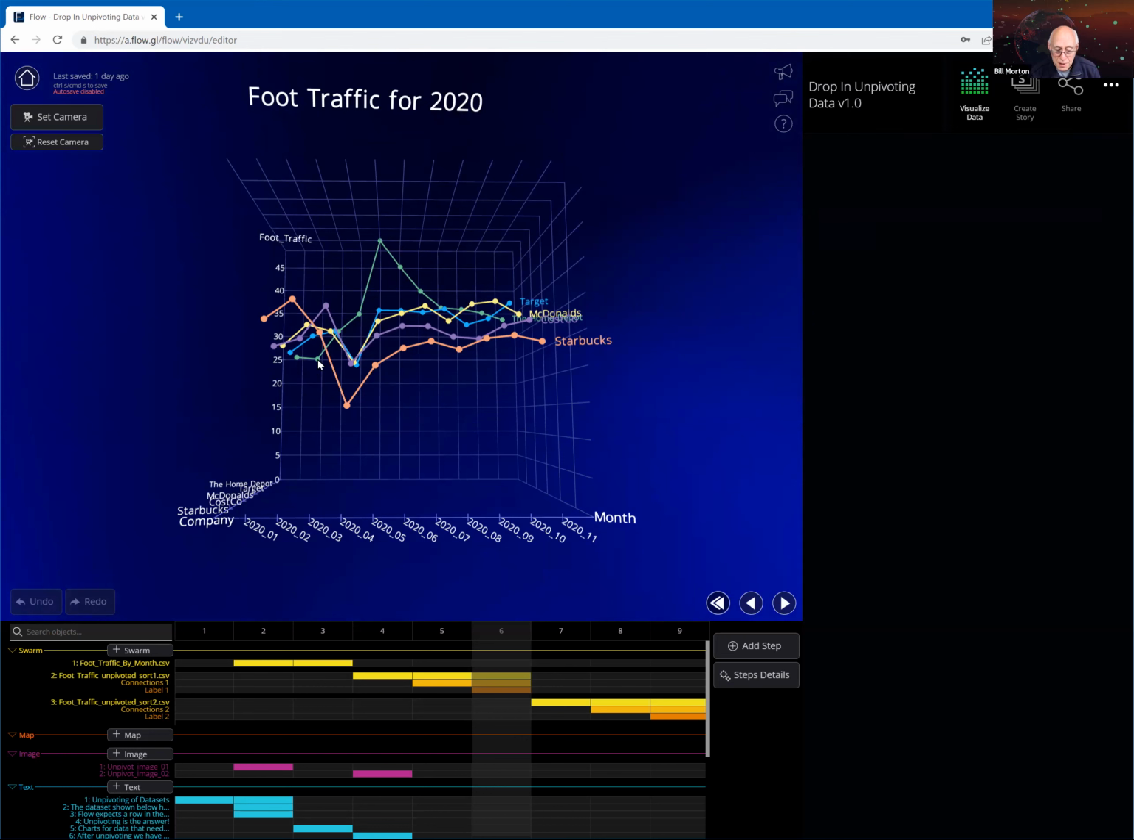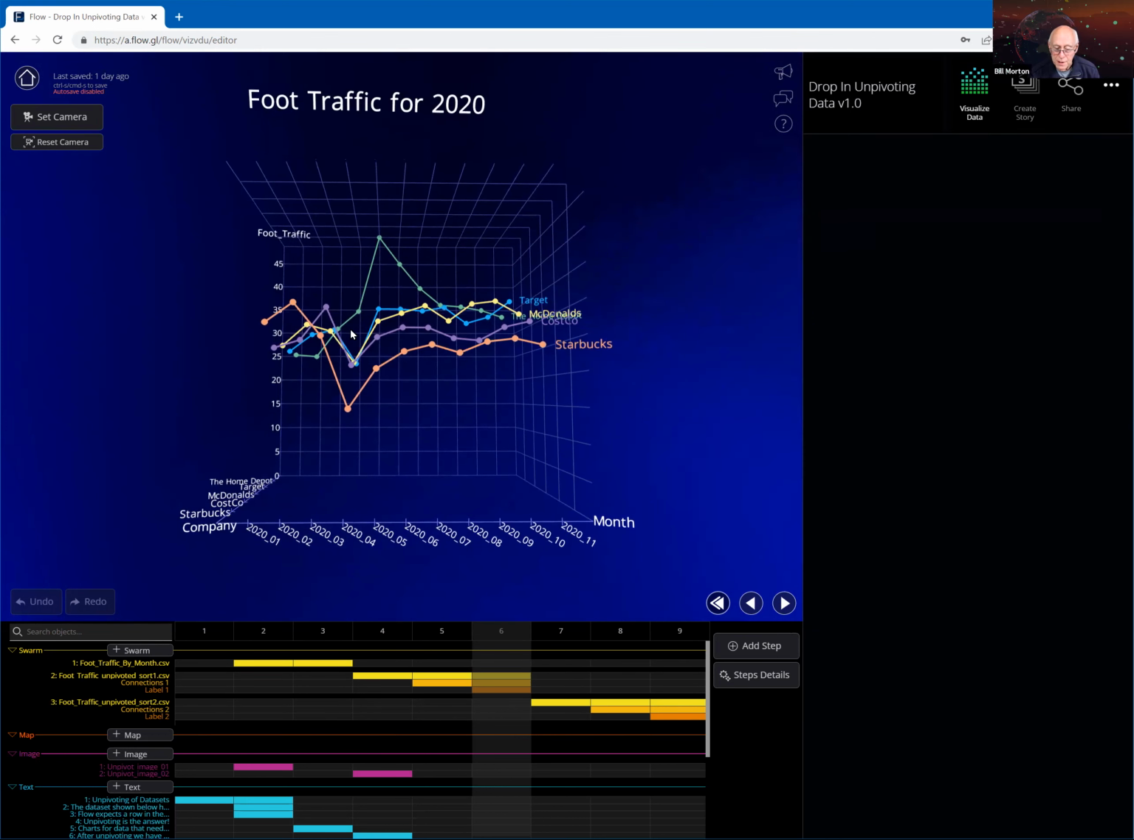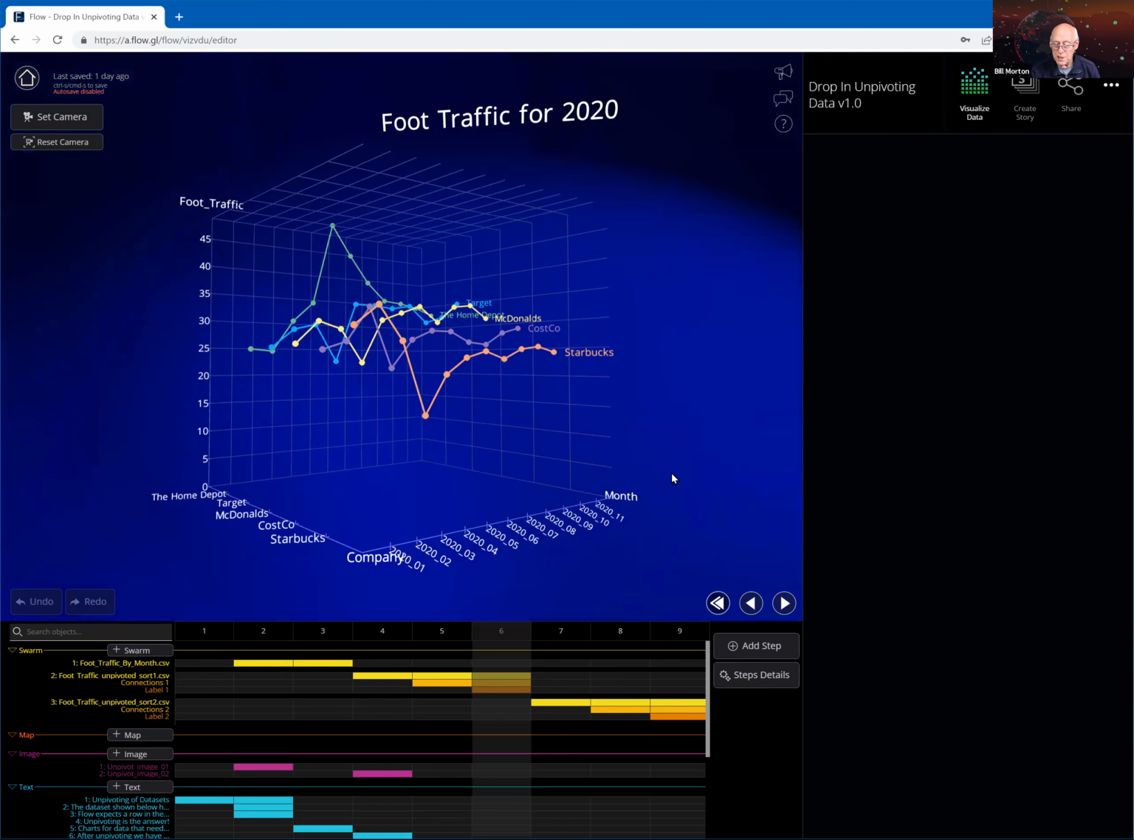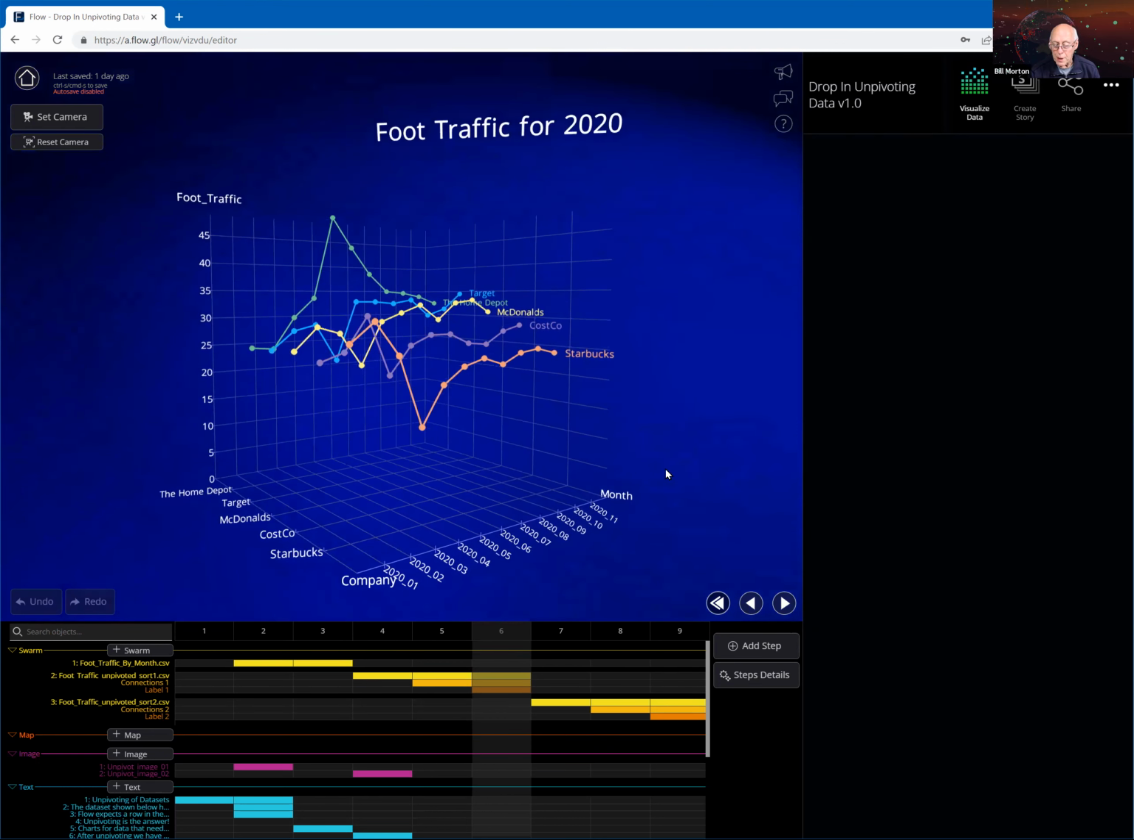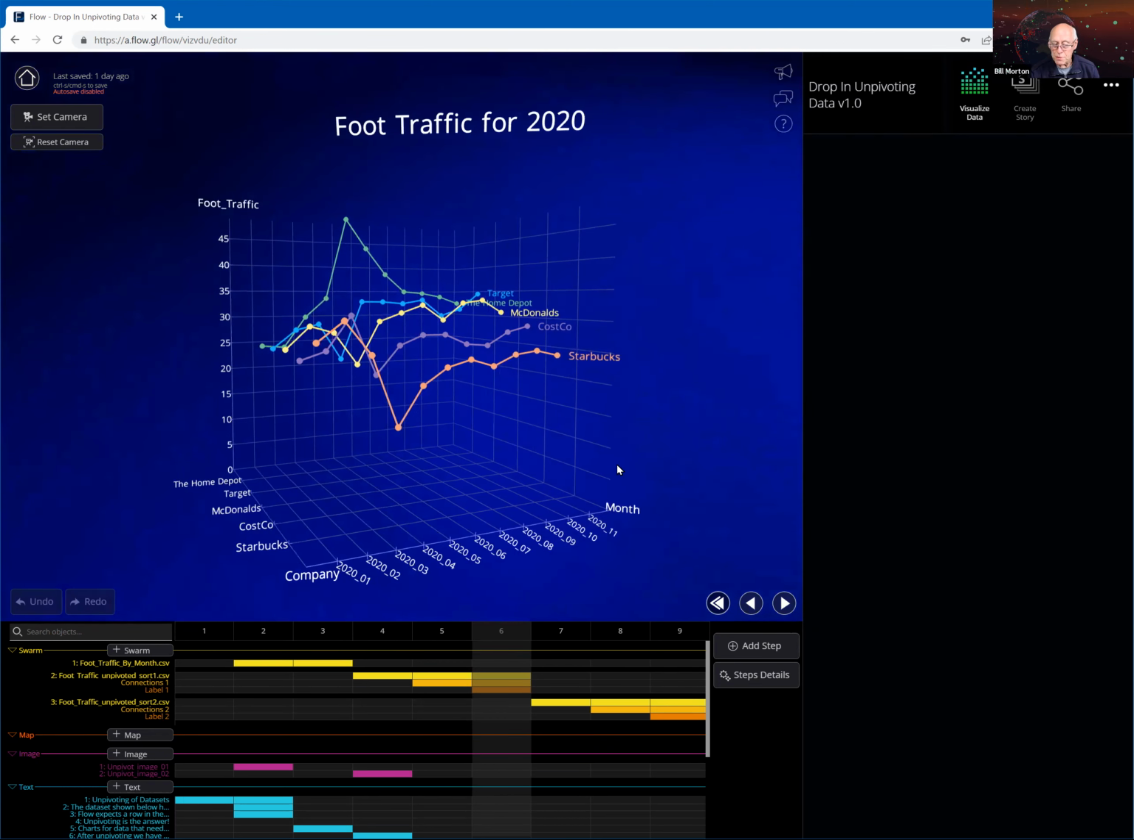You can also see here that Starbucks never really did fully recover. I mean, even coming out of the year 2020, Starbucks foot traffic was still down by 24% from what it was at the beginning of the year. So there's all sorts of interesting things that can be gleaned from these 3D scatter plots, and they are empowered by using unpivoting of your data.